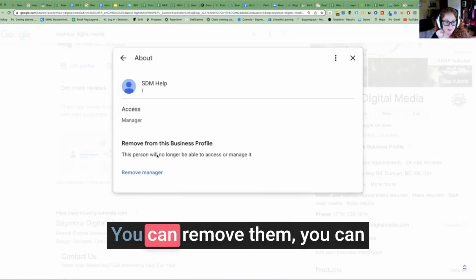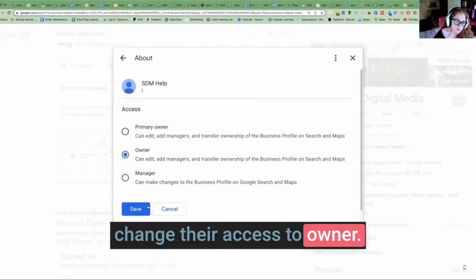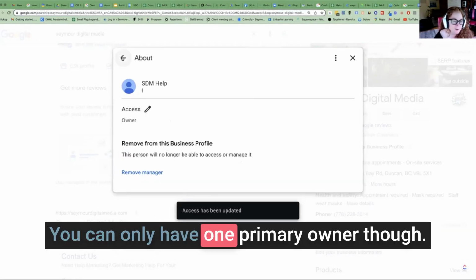And you can click in here, you can remove them, you can change their access to owner. You can only have one primary owner though.